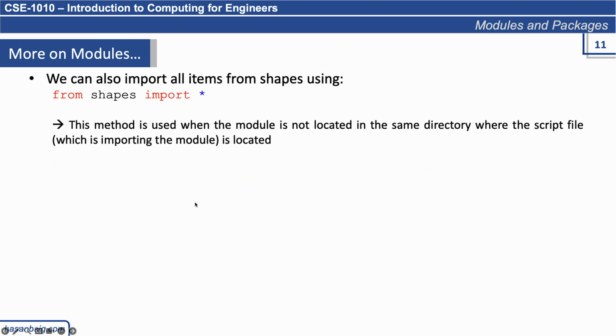let's talk about this. We can also import everything by using from shapes import *. Import star means it will import everything defined in the file. This method is usually used when the module is not located in the same directory where the script file importing the module is located. Maybe I can consider giving a demo here.